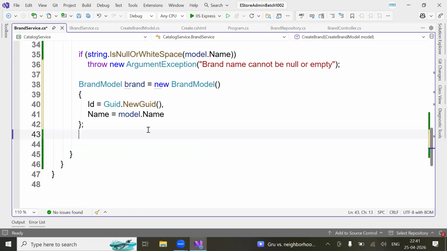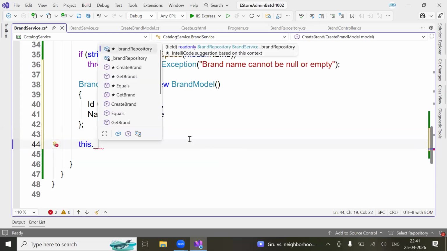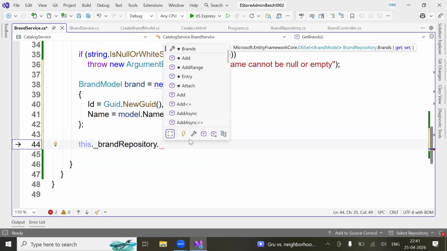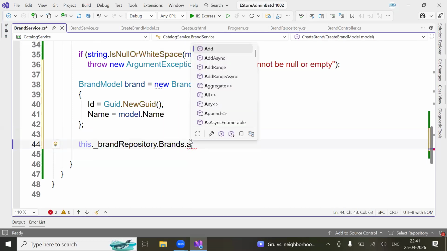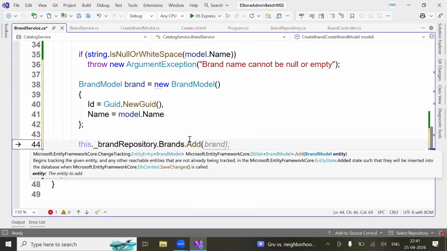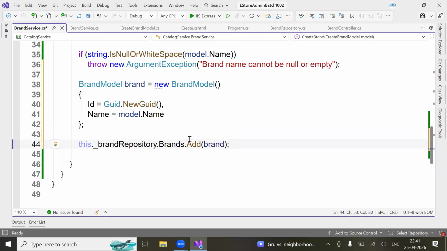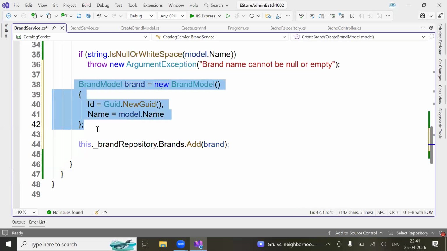It is telling, hey Narendra, use this. That's correct only. So what do you need to do? this._brandRepository.brands.Add(brandObject). Clear? What I'm doing is, in this brands collection, I'm adding the object I created.